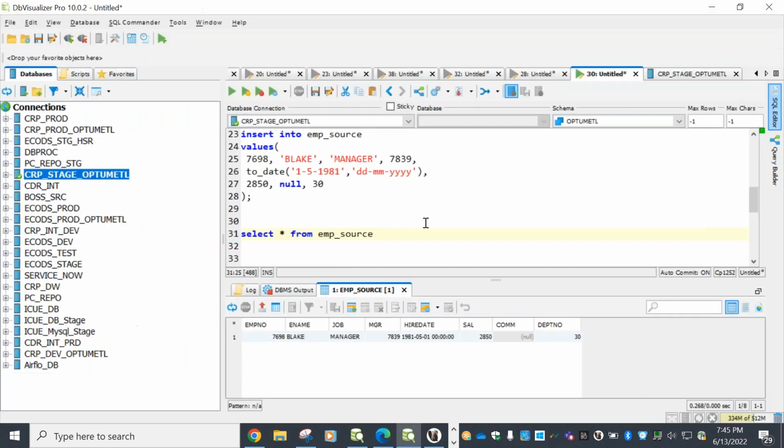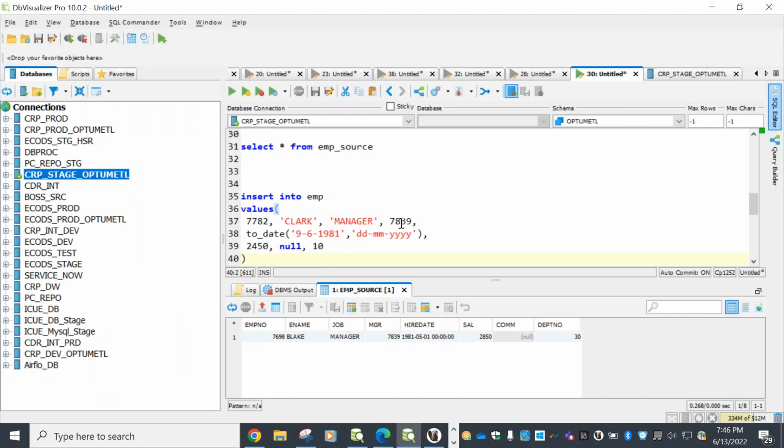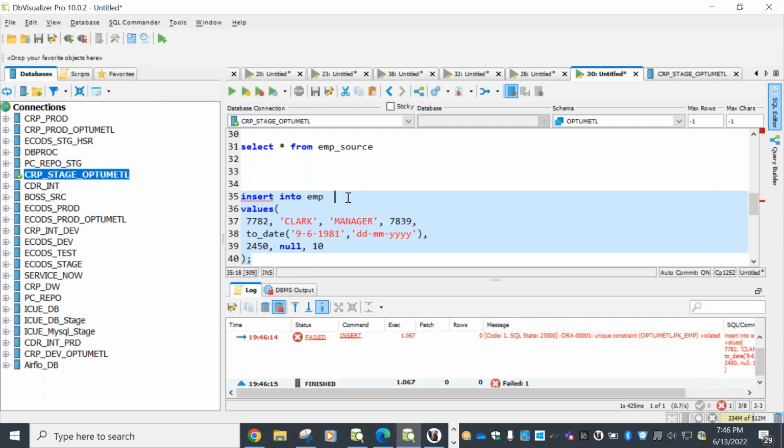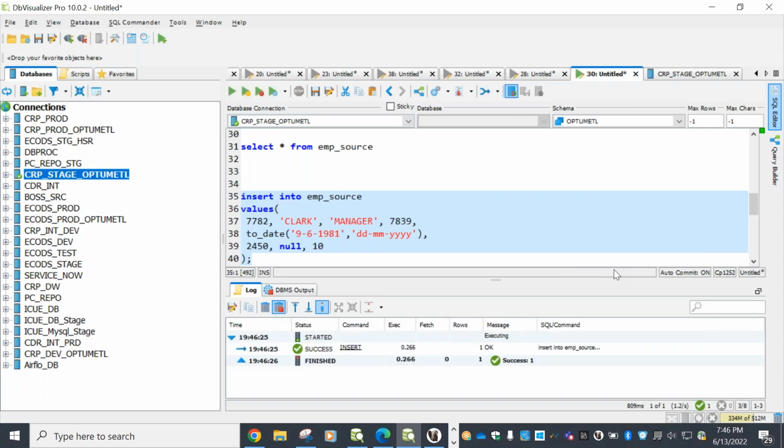Like that, you can insert multiple records like this. These are other values, another name, another hire date, another salary, another department. Like this, you can insert as many records as you want. Oh, I'm sorry, this is emp underscore source. So this is the second record insertion. See here, this has been successfully inserted.